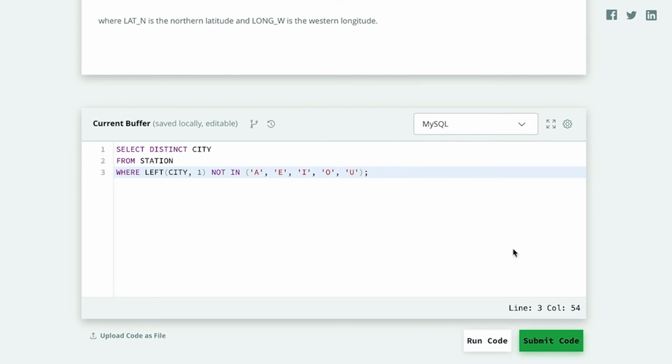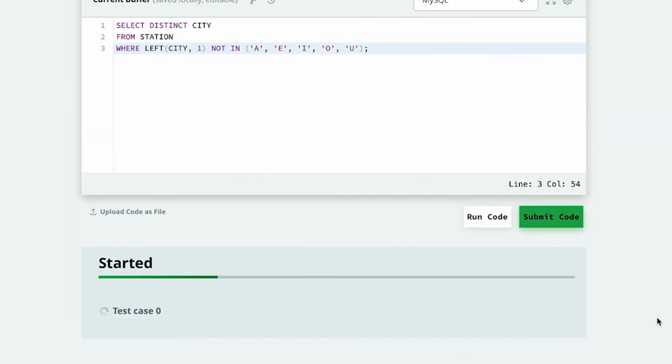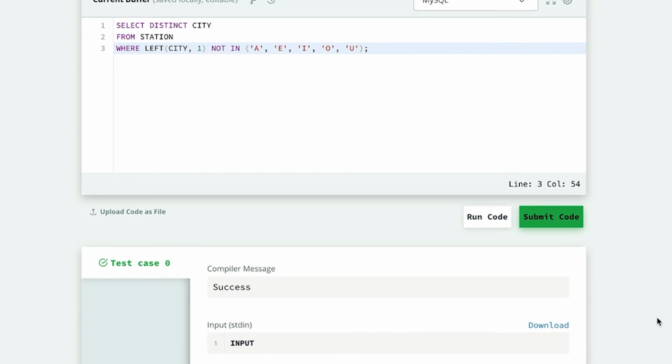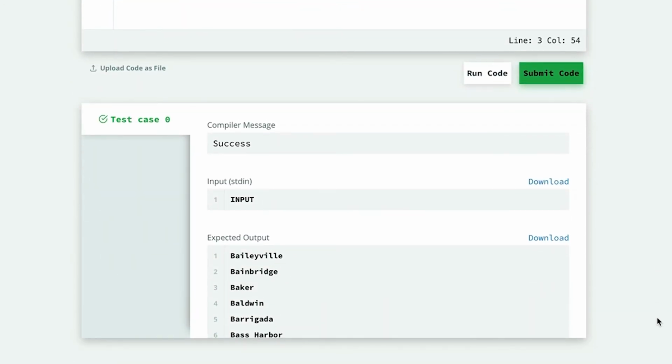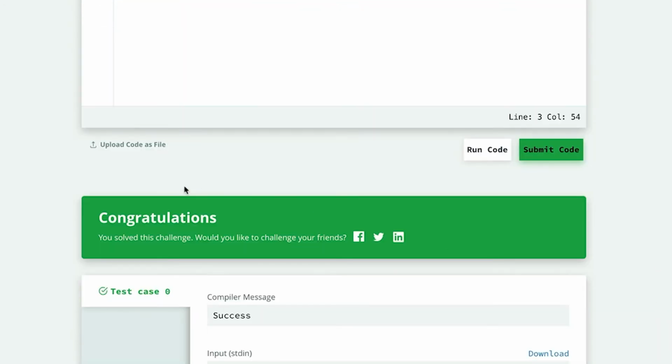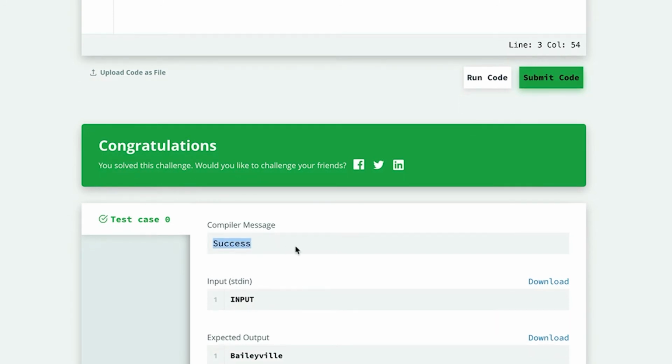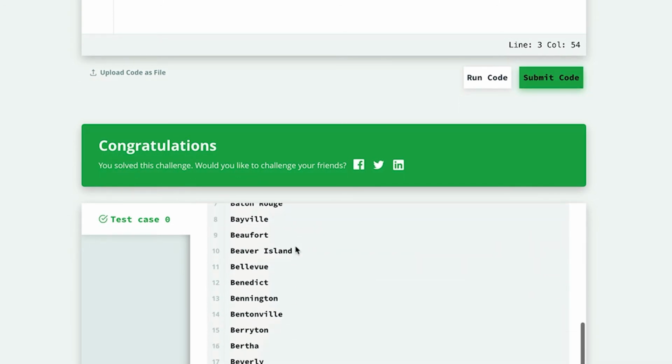Let us check if this query is correct or not, and Hackerrank will tell us that. So we submitted our code and the compiler message says success. It means the query is absolutely correct. So we have solved our second problem as well. I hope that you have been able to solve it on your own.